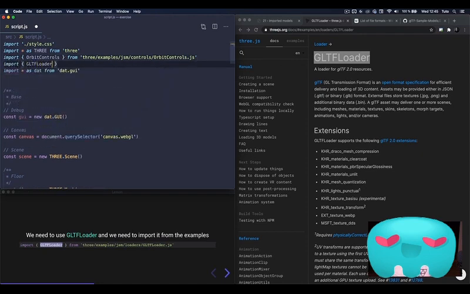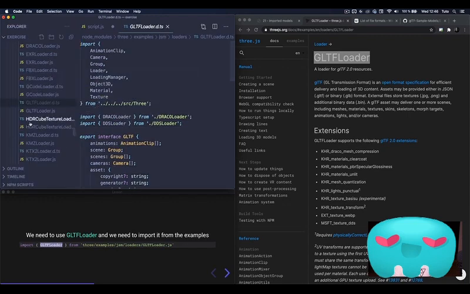GLTFLoader from, so it's the three dependency, examples, jsm, loaders, and yes, we have many loaders inside of it. Actually, I think it's a good thing to check this. I will show you later. Loader.js. We are going to focus on GLTFLoader, but be aware that you have access to many more. So yeah, let's have a look. I can just show you.